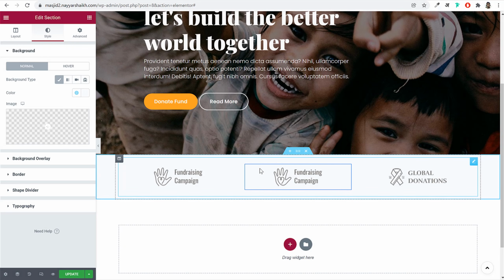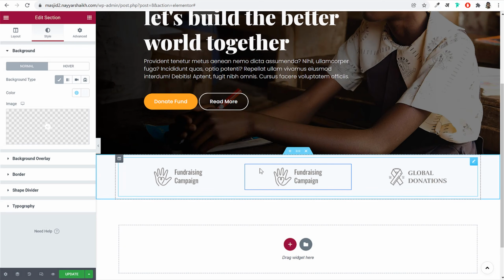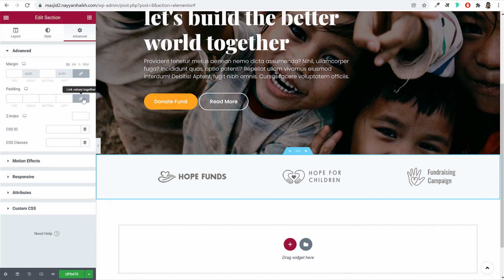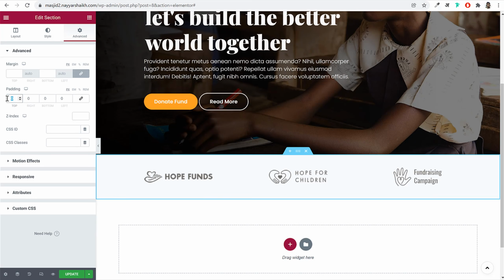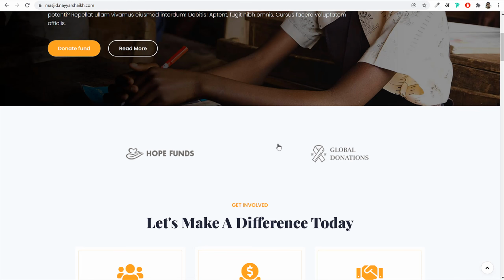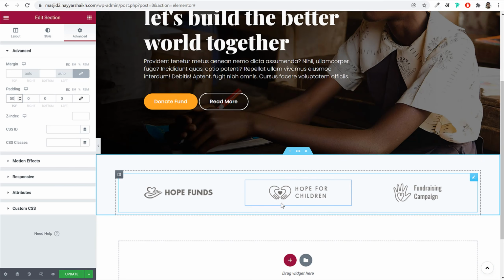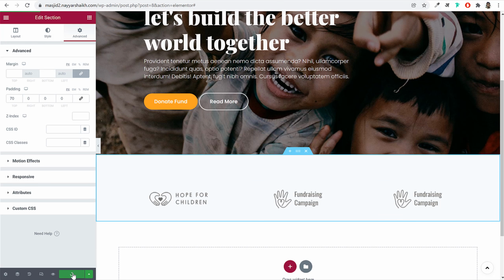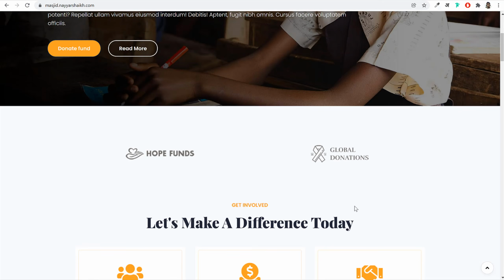So select this option. We can do one more thing. We can add some padding at top and bottom. For that, come to advanced and let's add padding at top. So maybe 50 pixels at top. This will add a padding at top of 50 pixels. If you want to add more, instead of 50, if you want to add 70 or anything like that, you can do it. Again, click on update and make sure to update this page, save this page.